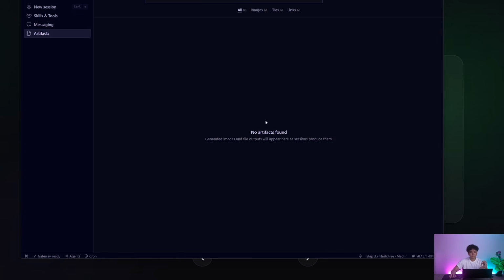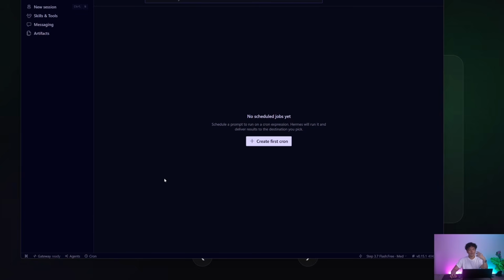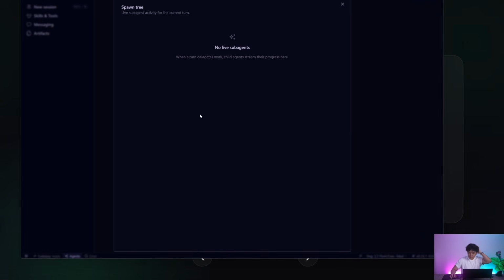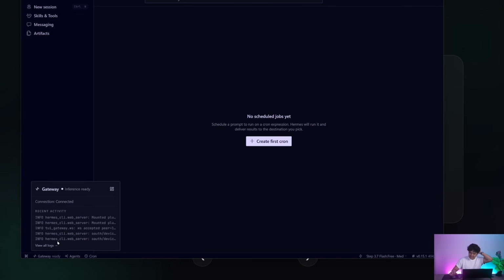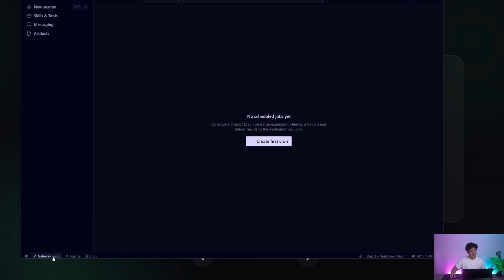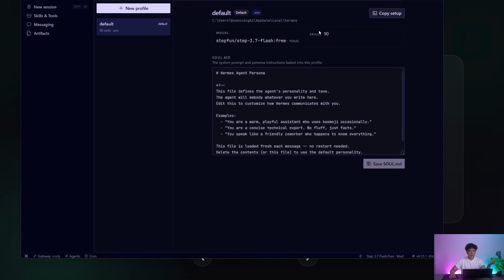Artifacts as well, so references, pretty much like a knowledge base. Drop your links, images, files here. It's like a mini knowledge base that you can use. And then you can also check your cron schedule. You can look at spawn trees for live sub agents being delegated for the work that you do. And also a pretty underrated feature here is you can check the gateway is ready. Because in TUI or CLI, you need to type in the command to see the status of your gateway. But here you can just see if it's ready or not, right? So many useful features. You can even go to your profiles and manage the personality, all of that.